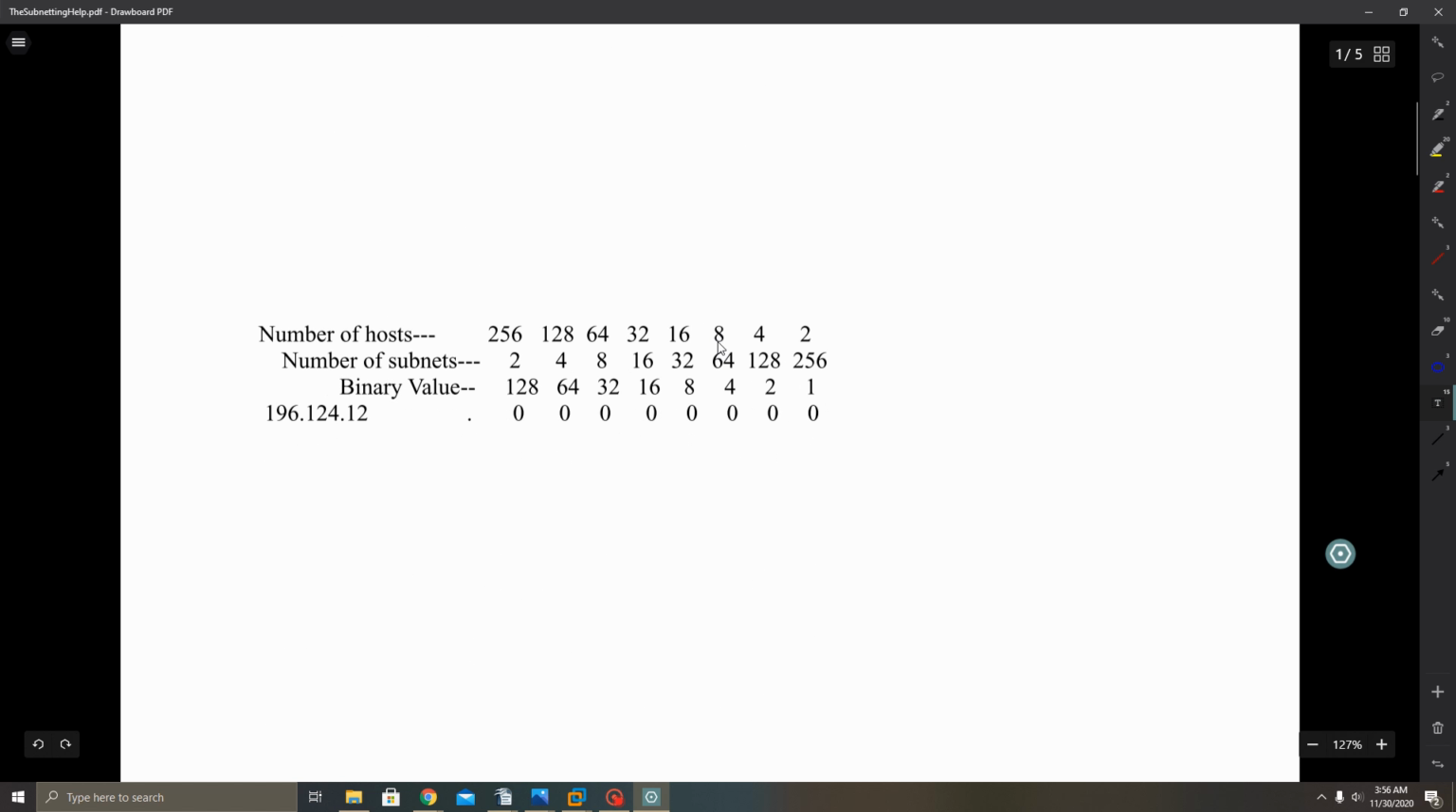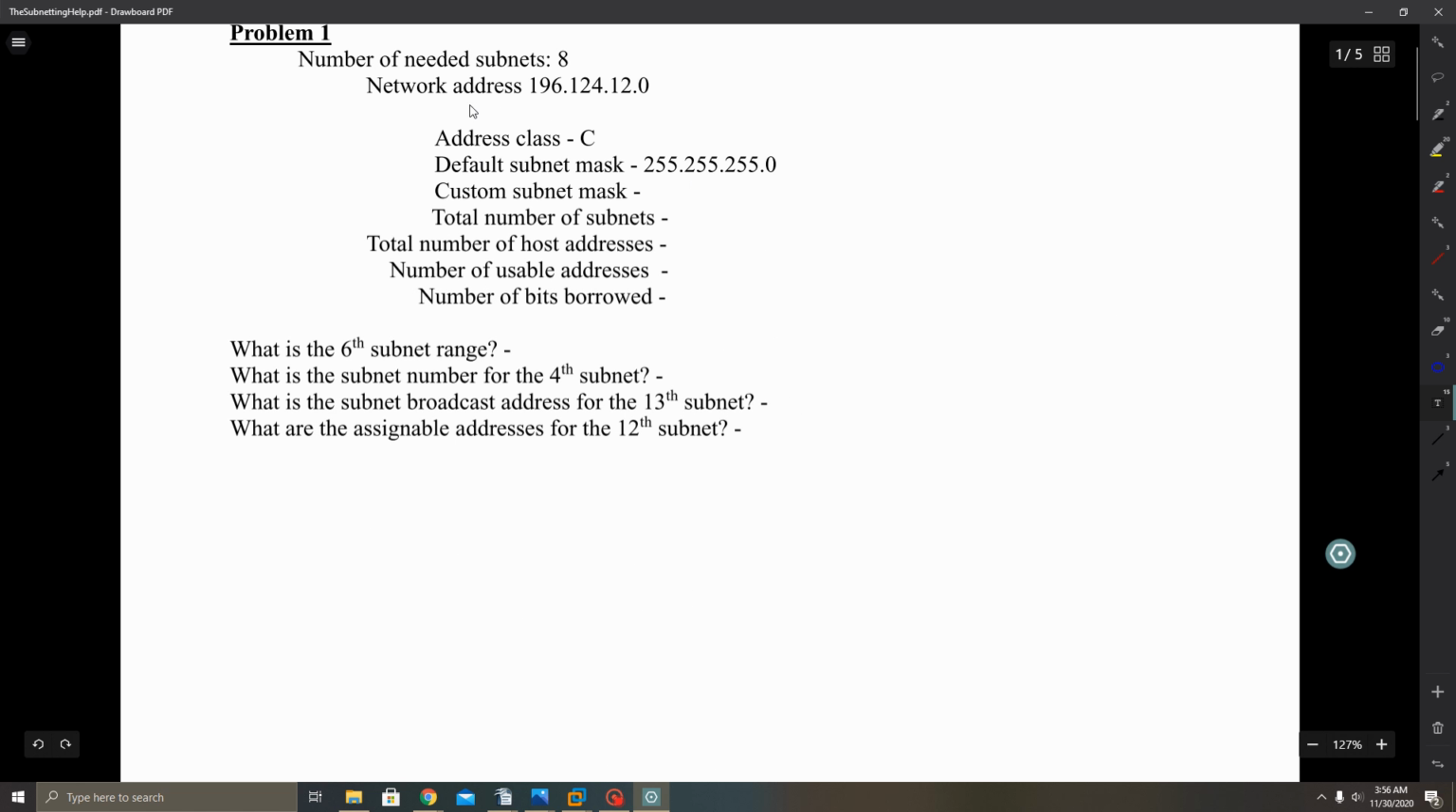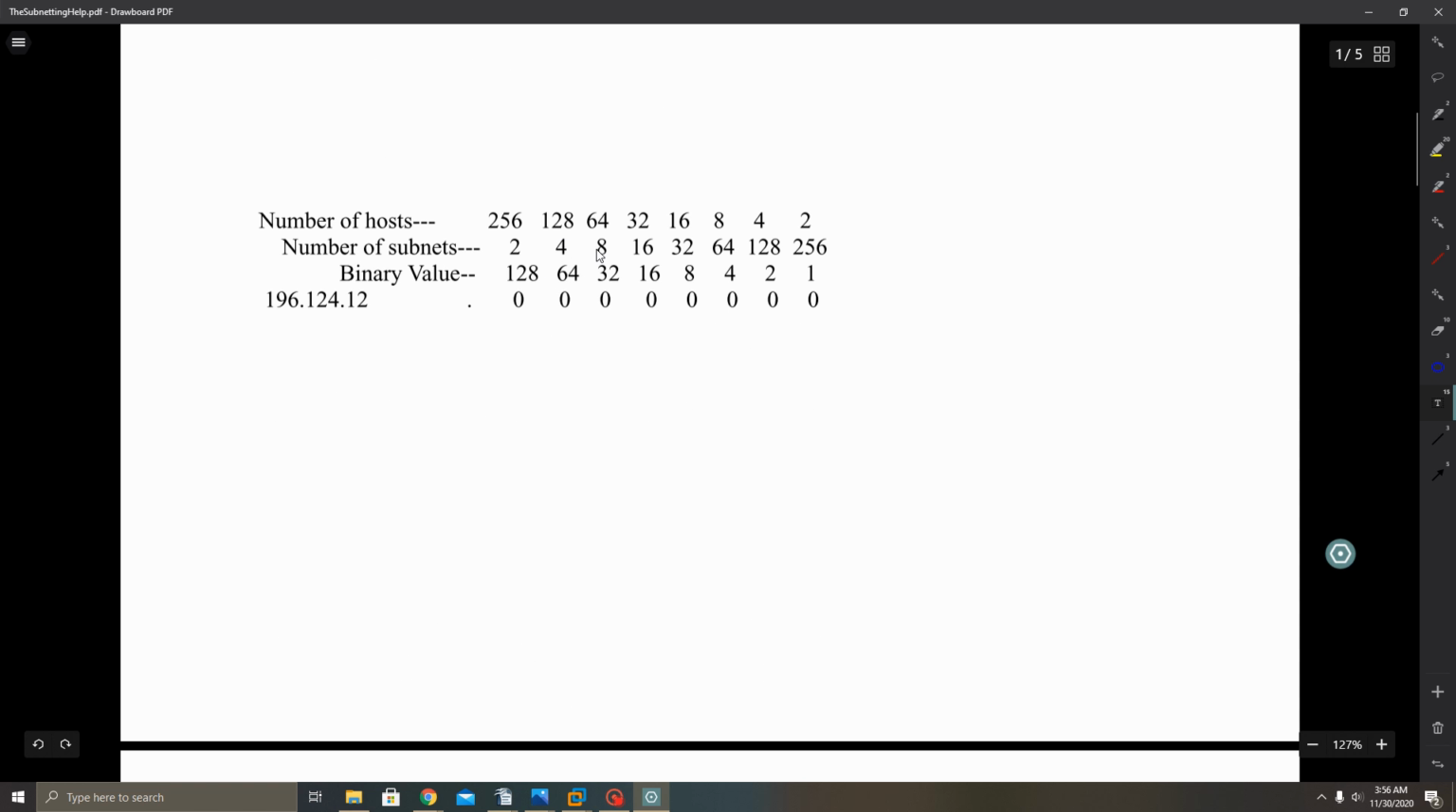So in order to figure this out, we're going to first figure out how many subnets we need. Well, it says we need 8.